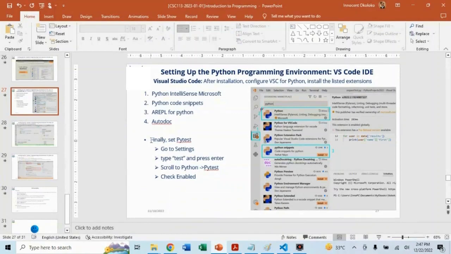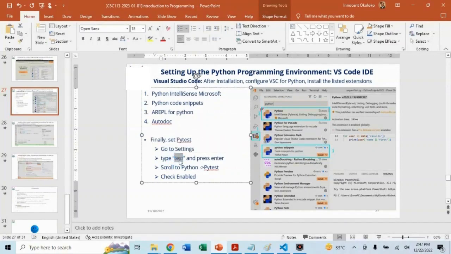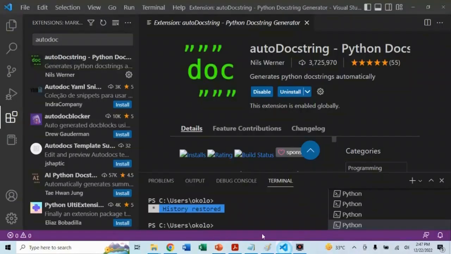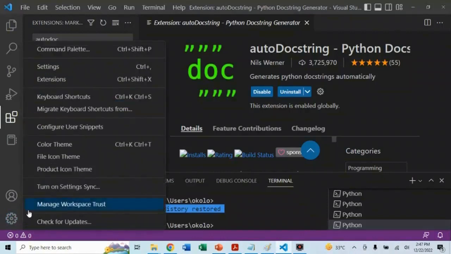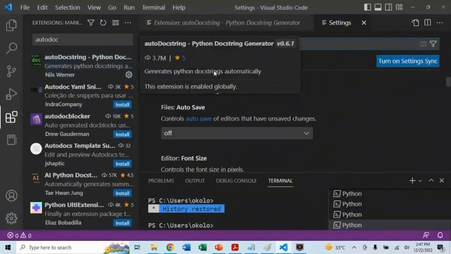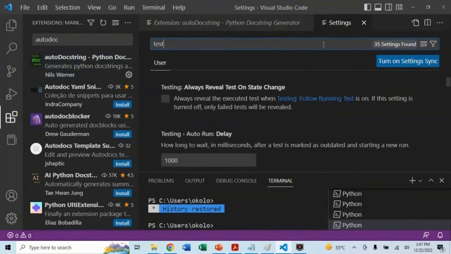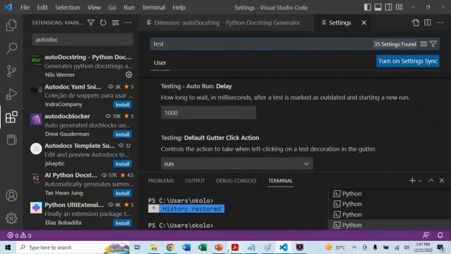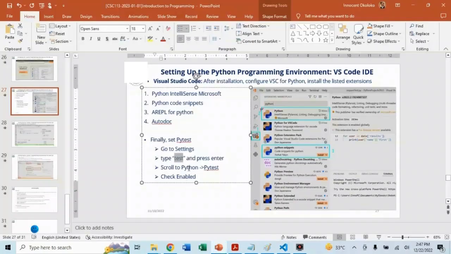But before we go, there's something else we need to do. We need to set PyTest. So we go to settings, type test, and press enter. If we come back here, this takes us to settings, type test, and press enter. So we can scroll down to look for Python PyTest. We need to set it to enabled. We are looking for Python PyTest, then we need to check it to enabled.